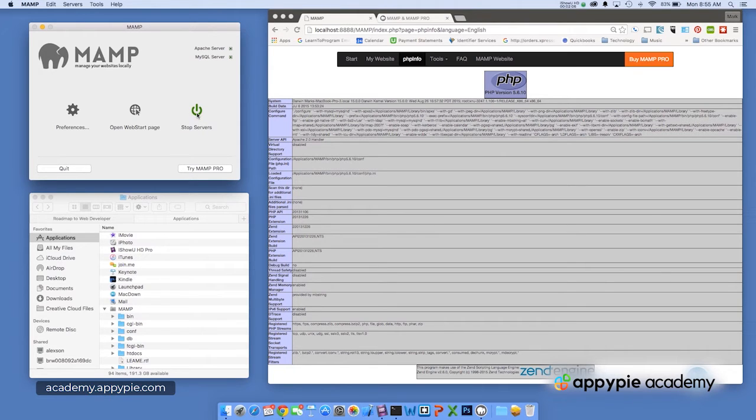If I wanted to stop them, there's a stop button right here, and also a checkbox to activate the Apache server, which is your web server, and the MySQL server, which is your database. We don't need that right now, but you might as well start it.